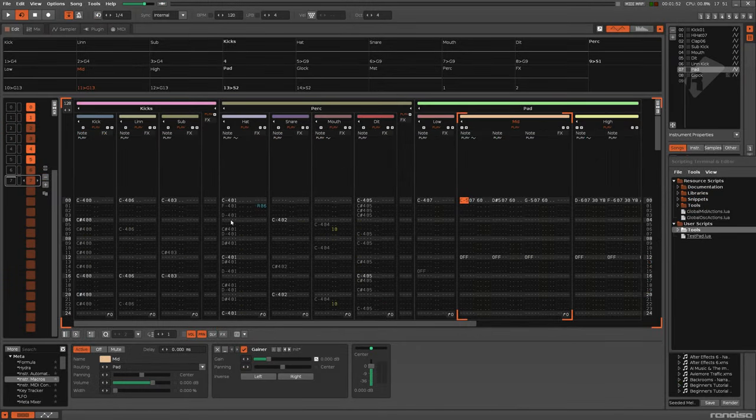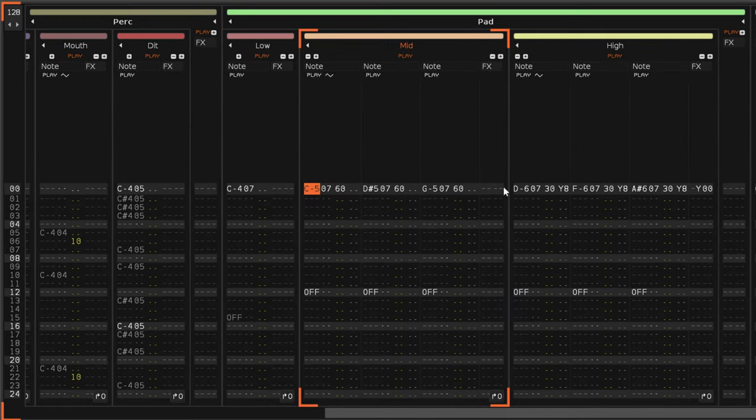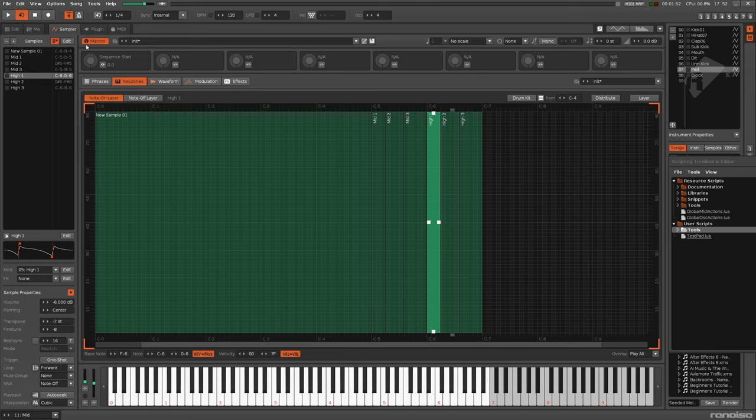Anyway, I went through the other tracks and did what I needed to get them to work, leading up to the pad section here. The mids and high tracks, they use the Y00 maybe command to play one and only one of the note columns. I did what I needed to for the mid section and left the high here as a demonstration, which we'll see now in the sampler.